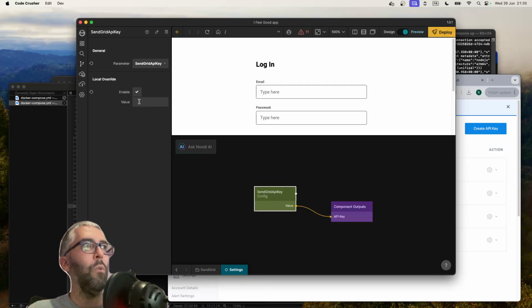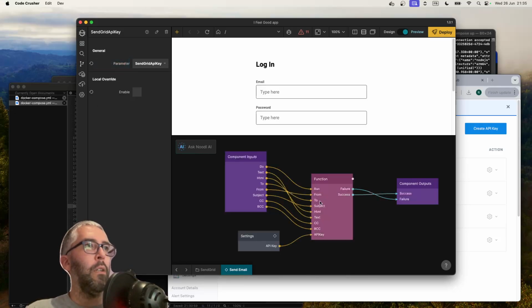So that would be what would go here. If you're in the local editor, it's going to use that API key. And if you're in the production version, you've deployed it, then it'll use the regular API key that I just put in the database there. But we don't need that. So that's good. And our from address, that's something you have to think about as well.